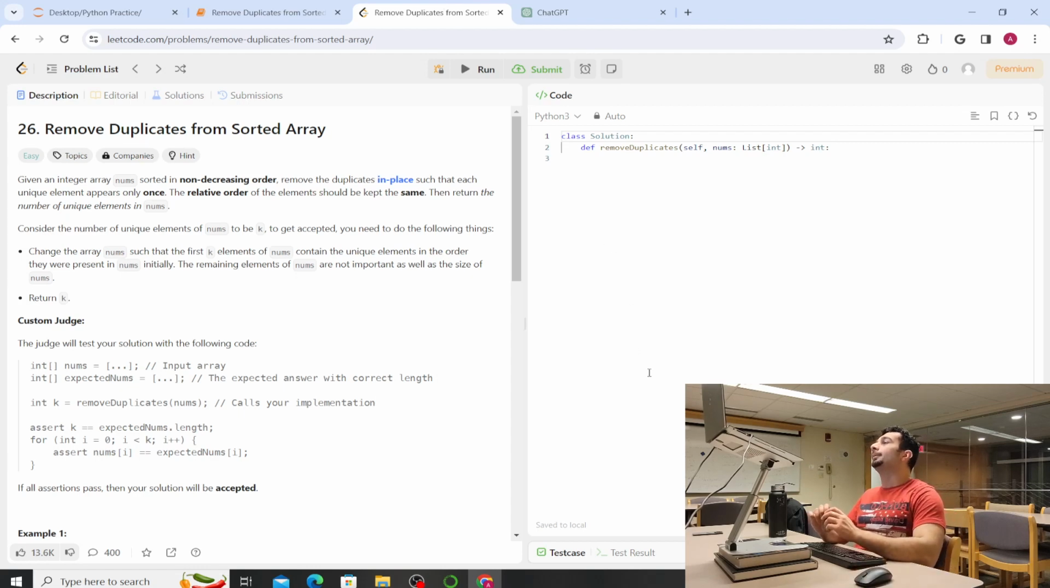Remove the duplicates such that each unique element appears only once. The relative order of the elements should be kept the same. Then return the number of unique elements in nums. Sounds right. Consider the number of unique elements of nums to be k. Oh, we should also return the number. So 2 things. We need to return the number of unique elements, and then return the sorted list with the stars.